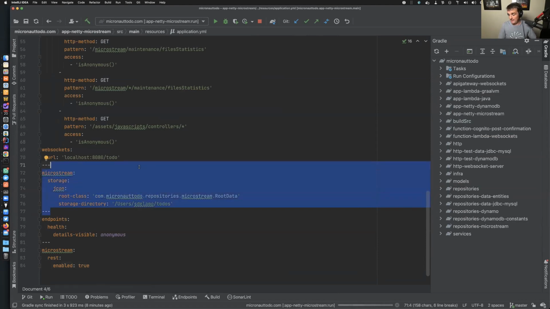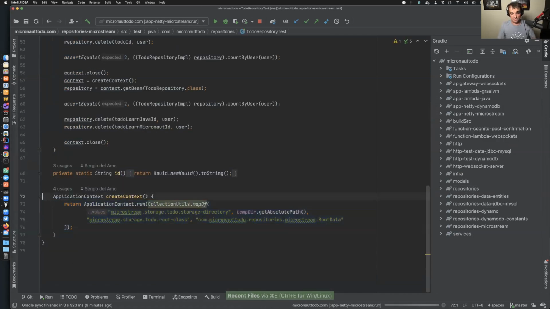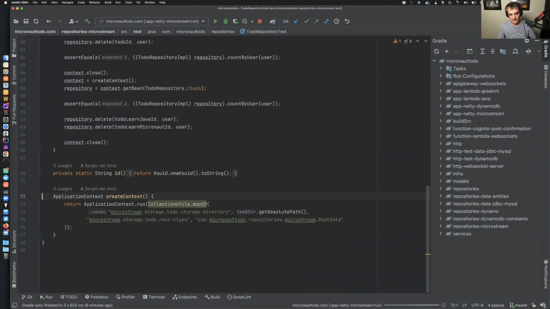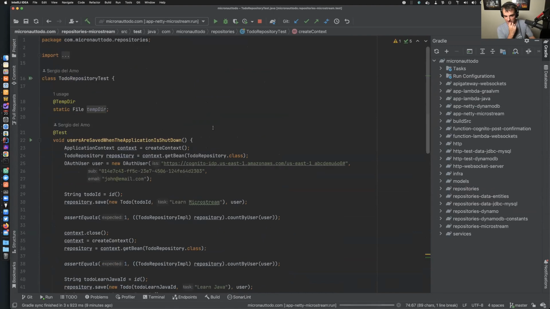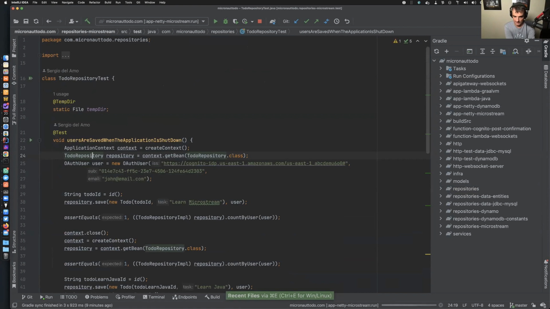So you can supply similar configuration, but in the test. Because Microstream does everything in memory, you can write to this, you can create a temporary directory, which you can do easily in JUnit 5 or in Spock. So I'm creating a context, I am getting the to-do repository. If you remember, the to-do repository is an interface. So I'm telling the Micronaut bean context, give me a bean of this type.